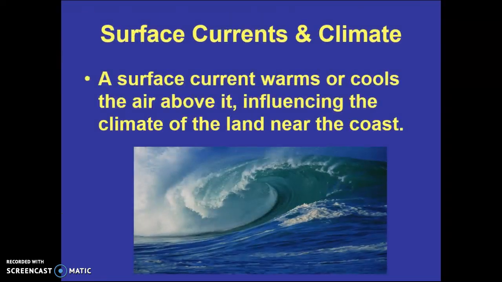So a surface current warms or cools the air above it. Like I said, that influences then the climate of the land that is nearby.